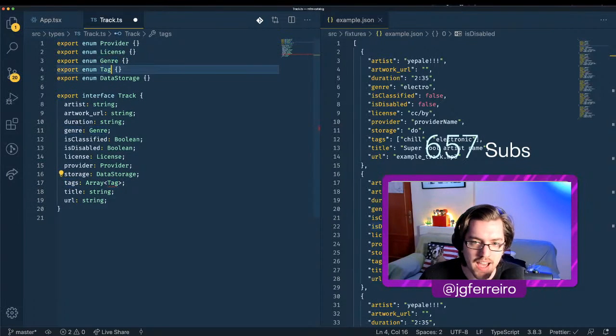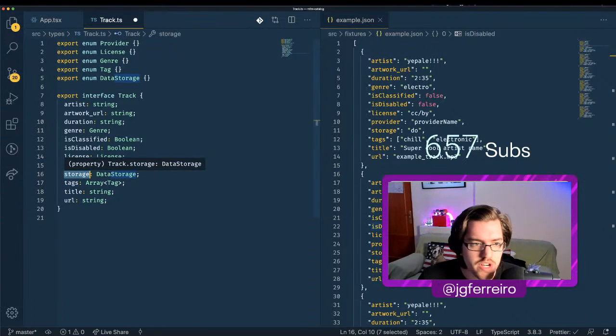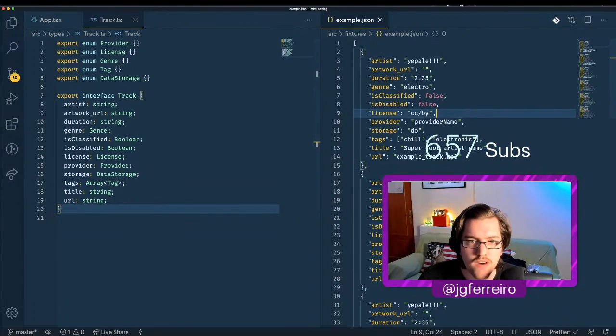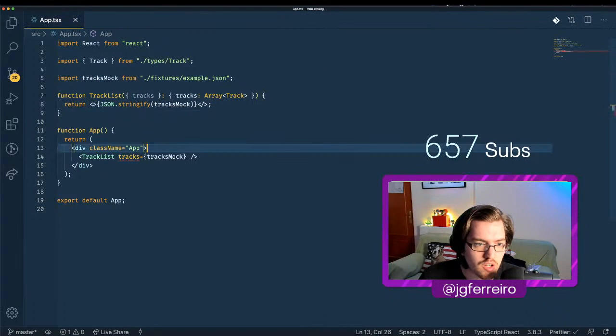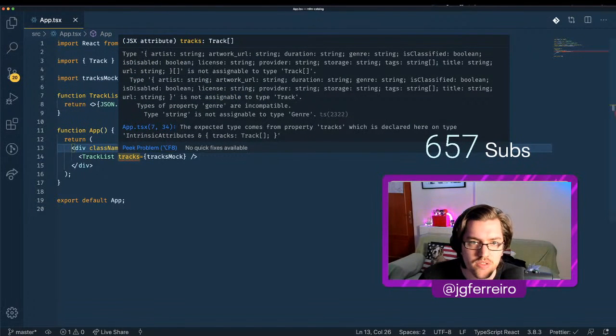Because you can have a defined set of genres, track genres, but then you need to have a defined tag. Okay, so we have a storage, we have tags, we have titles, we have URLs, and we have the provider, etc. Okay, should be fine right now. So let's see if we are getting any compilation error, type error.